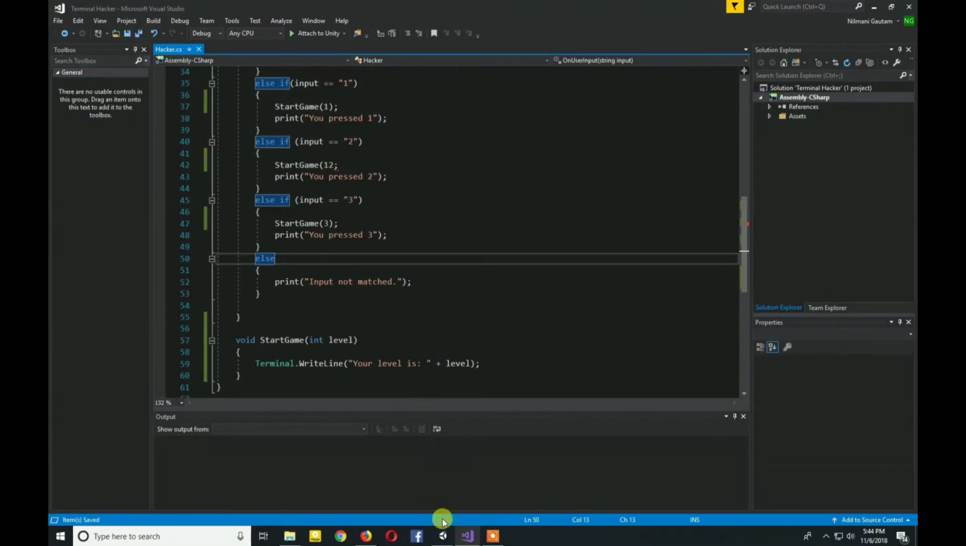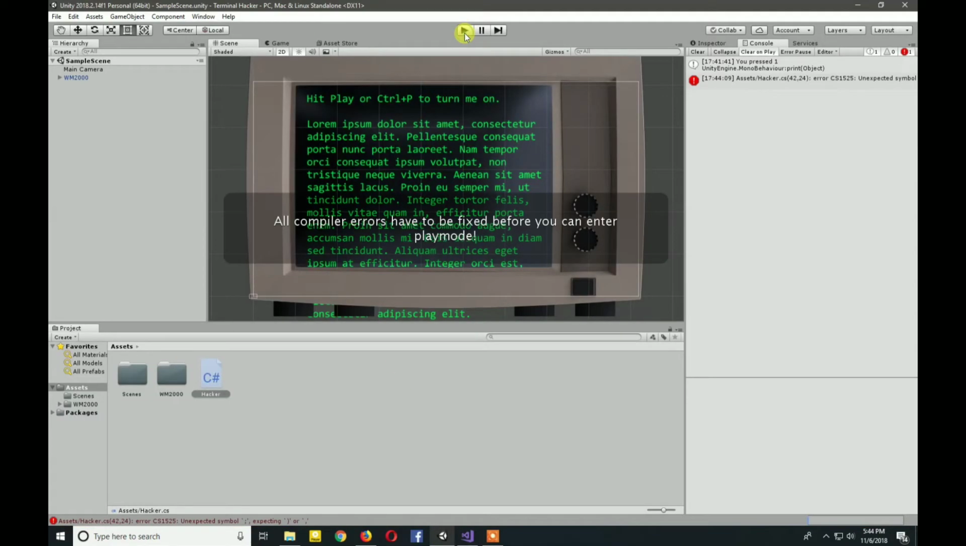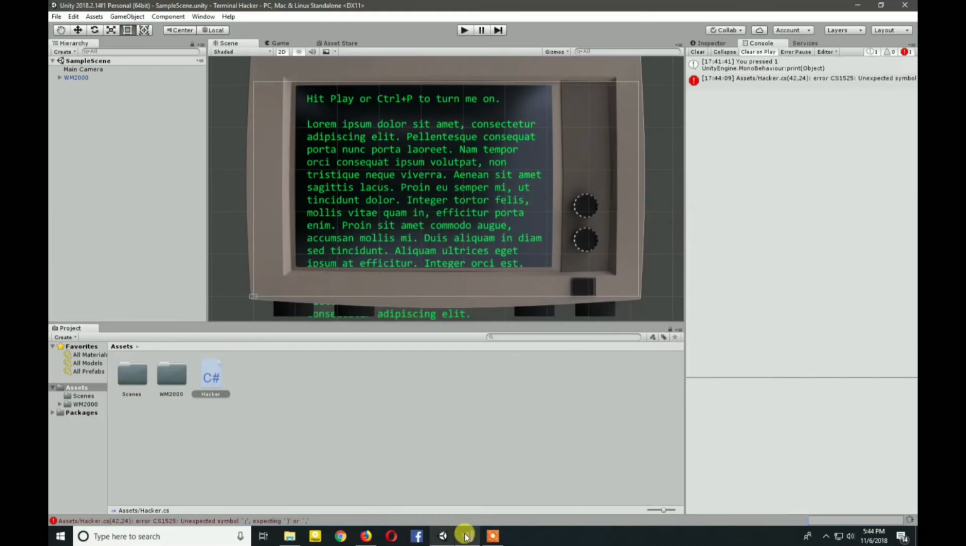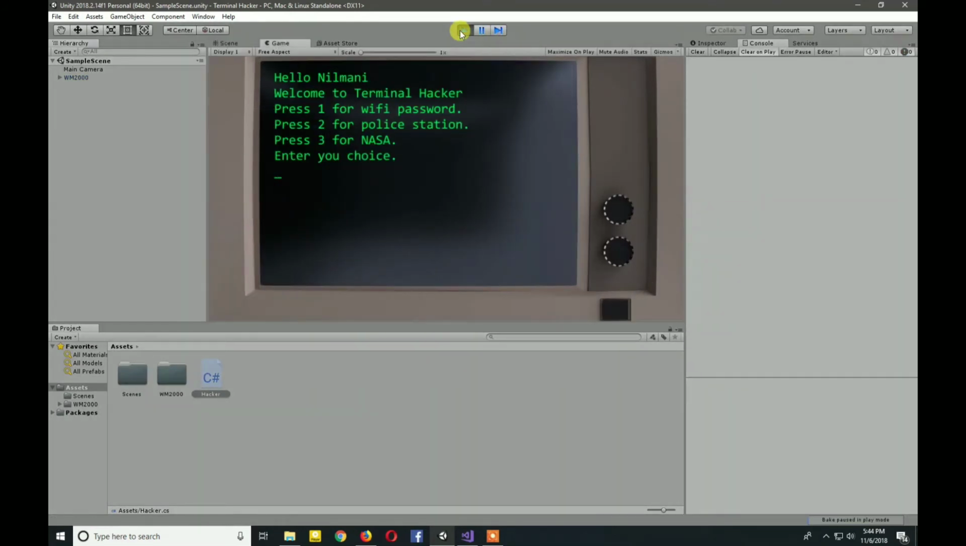Now save the code and jump back to Unity. Oops, we have got an error here. Actually, I have forgotten to close the bracket here. Again, save and jump back. Now when I choose 1 and press enter, it says your level is 1, and in the console also we can see the result. Again when I press 2 and press enter, your level is 12.